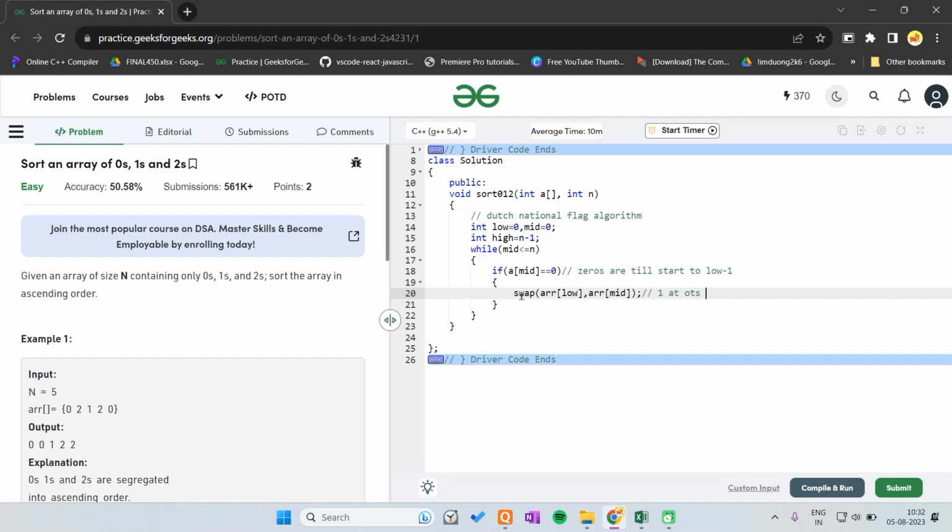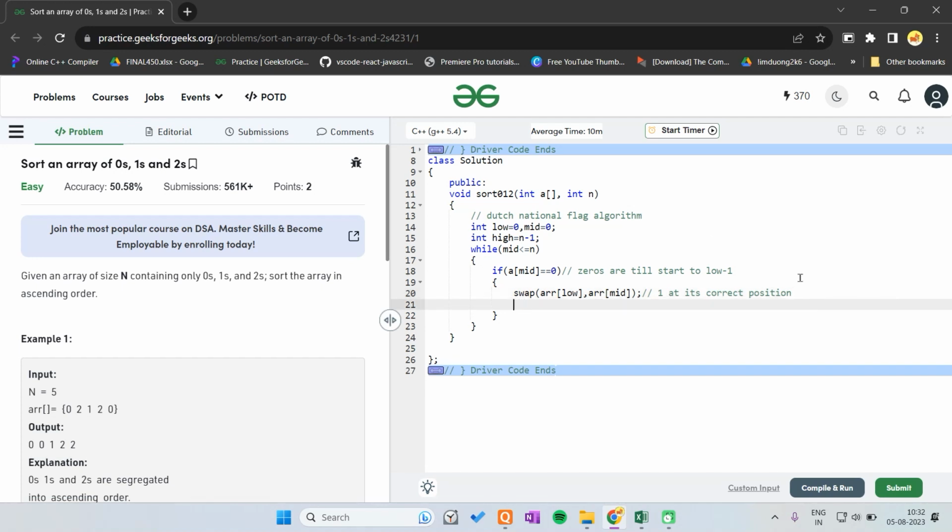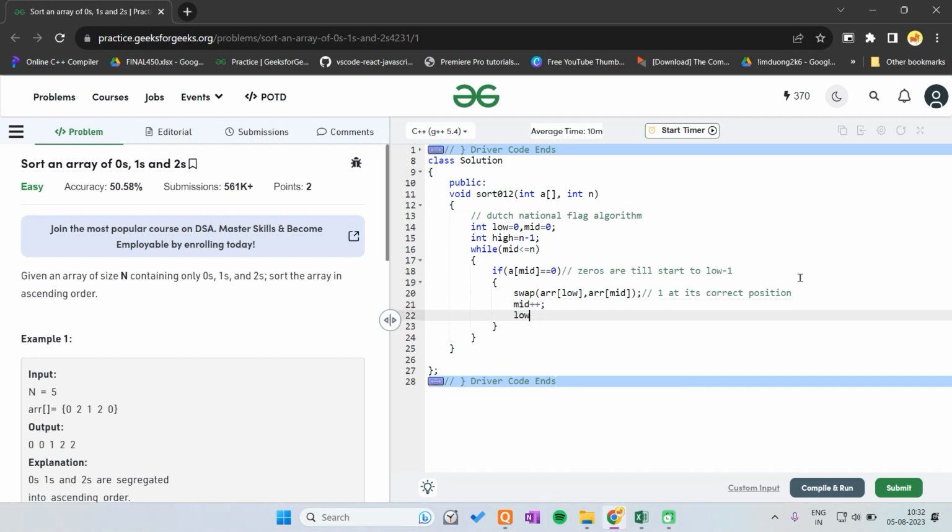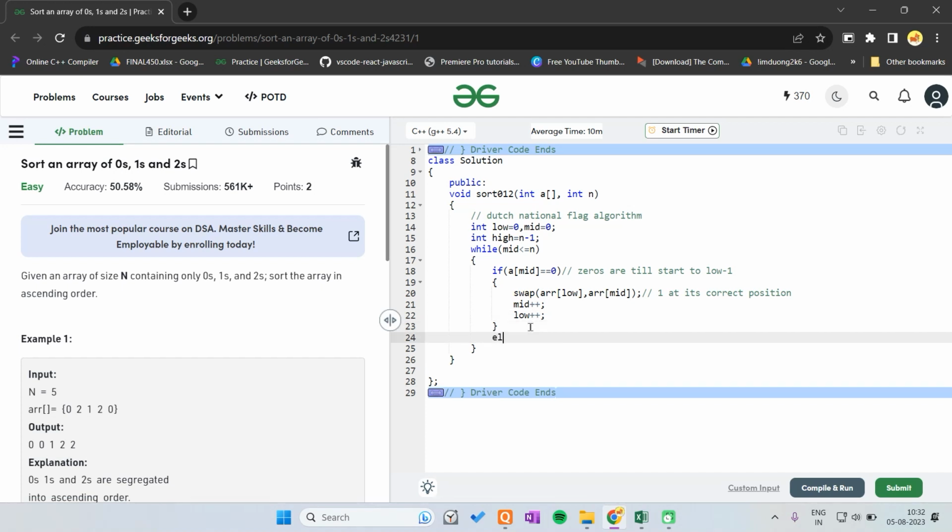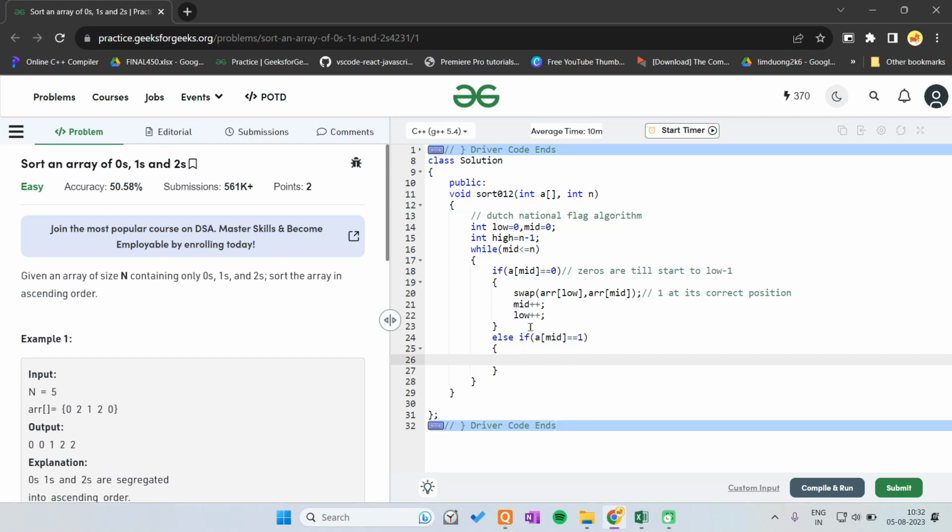The 1 is at its position, because according to this algorithm all ones are at mid of the array. We have to move mid, then we have to move low. If it's 1, then this is the correct position and we have to do nothing.